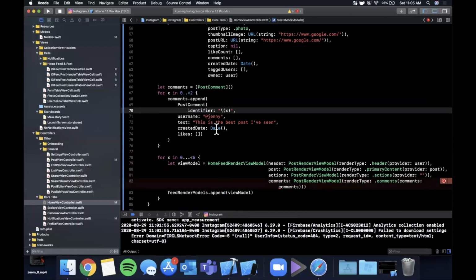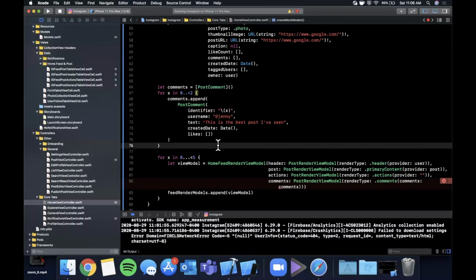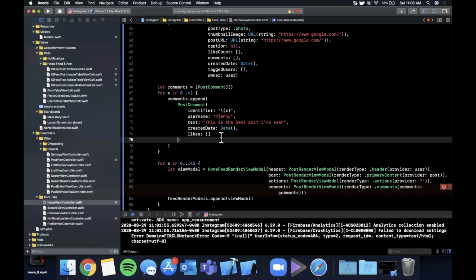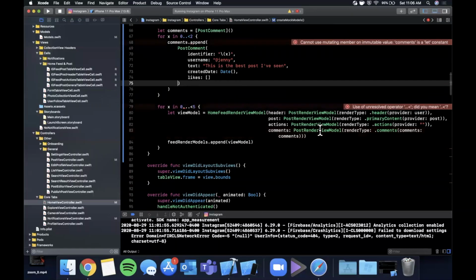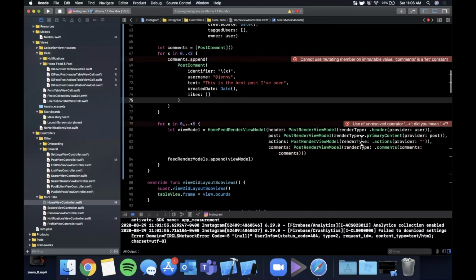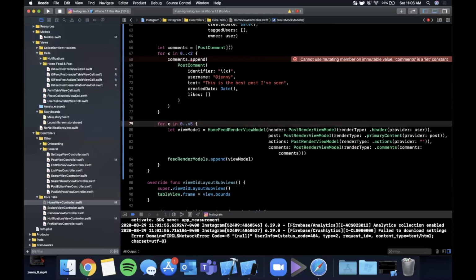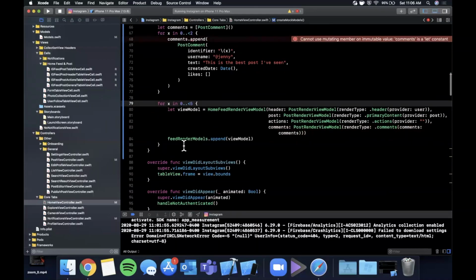Let me line break all this stuff so it looks a little nicer. Let's line break that right there as well. And let's see, looks like we have an error here. Let's see why this is complaining. It's complaining: use of unresolved identifier. So we need to get rid of one of these dots and that'll go away.